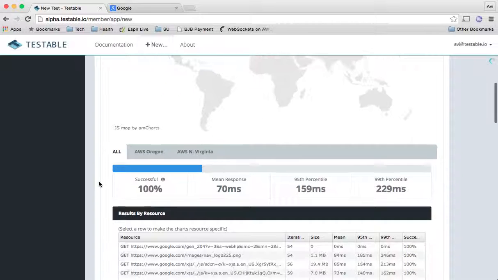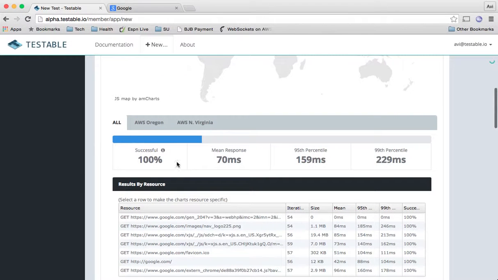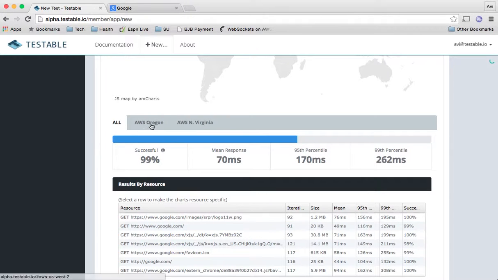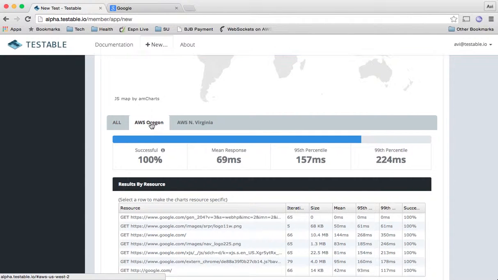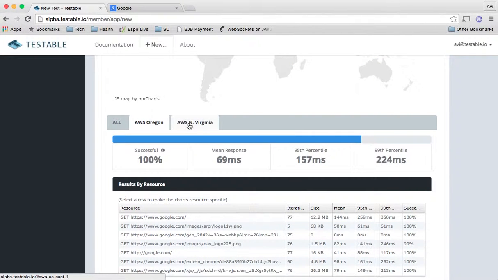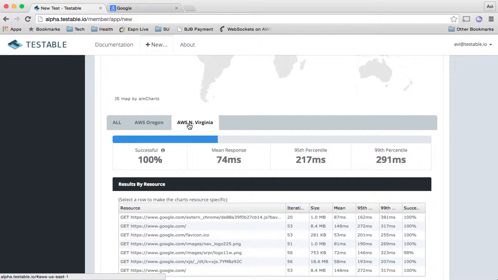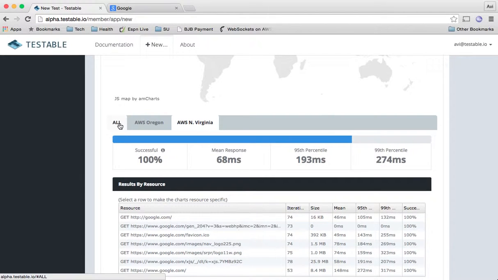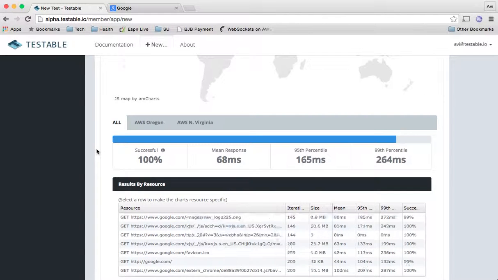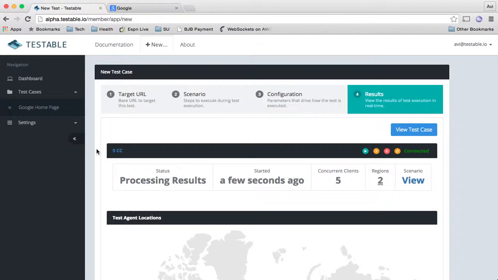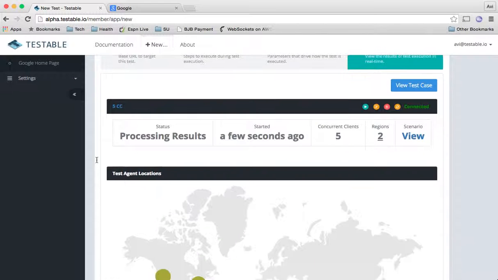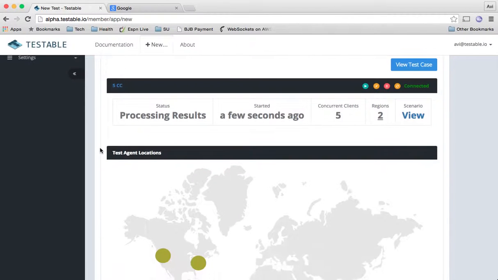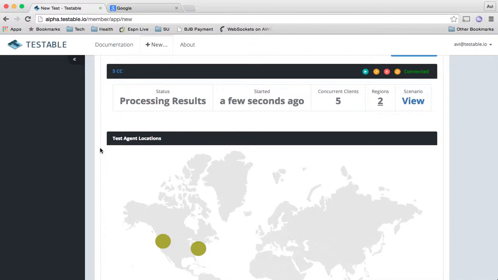If we keep scrolling down, we can see overall some high-level metrics, how far through the test we are, and we can also see the same information for each specific region as the test is running. And once the progress bar gets all the way through, then we know the test is done running. And up here we'll see, so now it's processing results. It should soon go to a completed state, which means that we've successfully completed execution of the test.